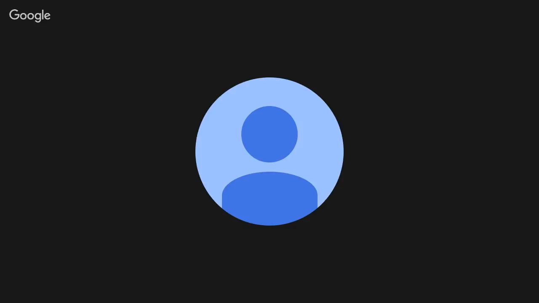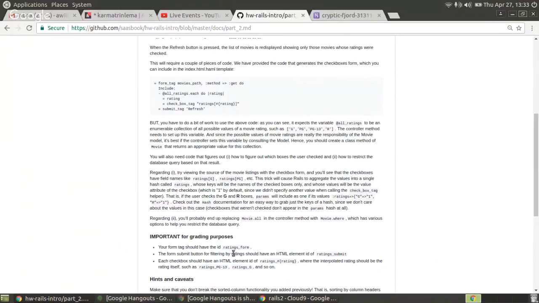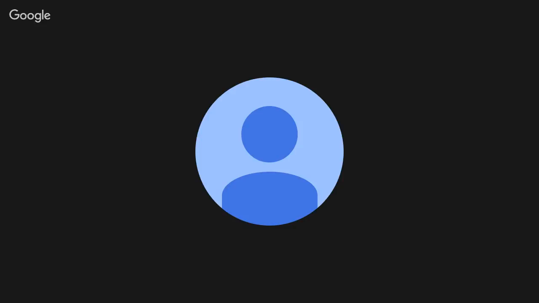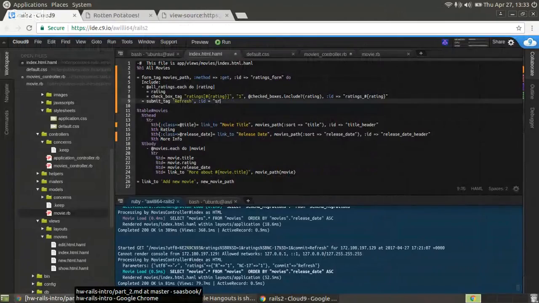What was the other ID we have to shove in here? The form tag needs to have ratings_form, and the submit button, ratings_submit. Okay. So we've got to add that ID to the submit tag on line 9. I think it said it has to be ratings_submit. You are correct. The form submit has to be ratings_submit. Yeah, okay.